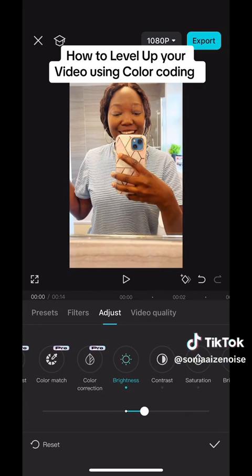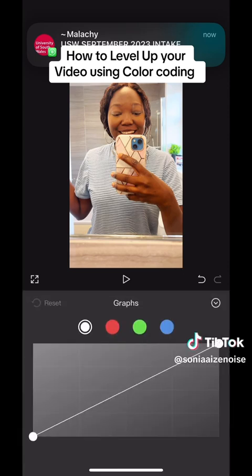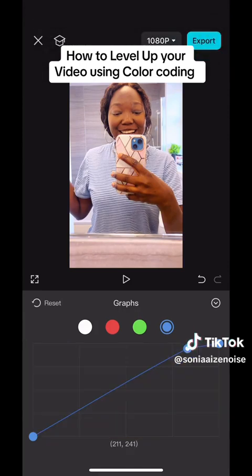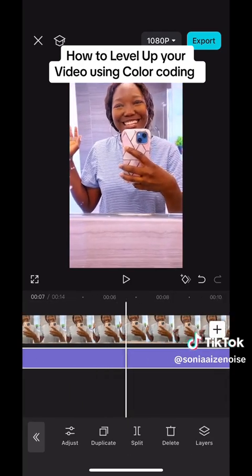I like going to the graph. You know that color coding graph? Just click on that graph, click on the blue, and just change it to anything you like. Just drag it. When you drag it, you see the effect on the video. If that's what you want, just leave it there. Most times I like to use 179 to 30, but you can use anything you want just to suit your videos and how you want your videos to be like.